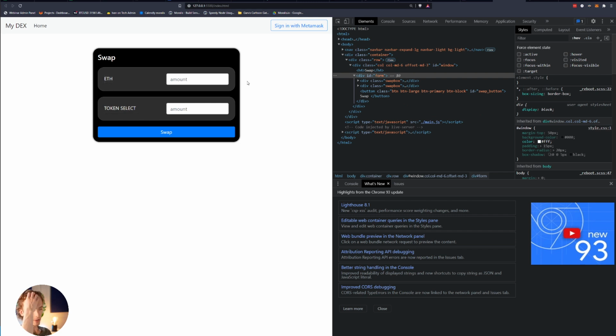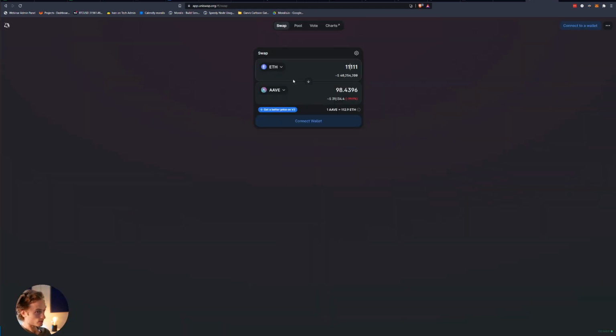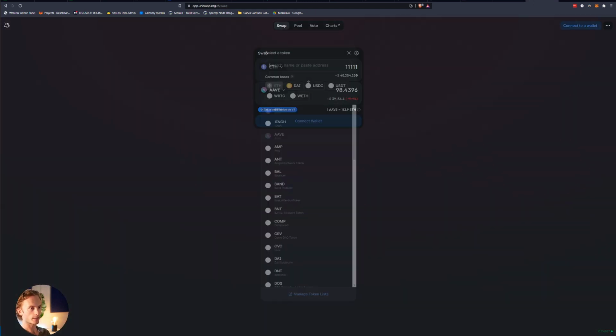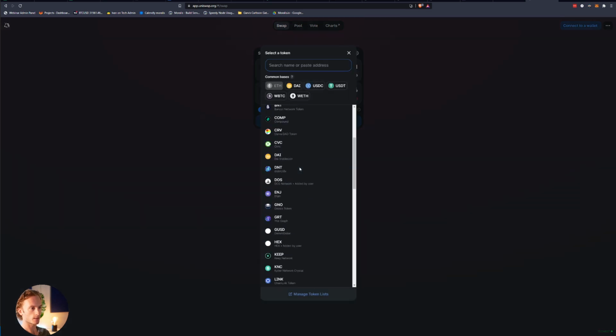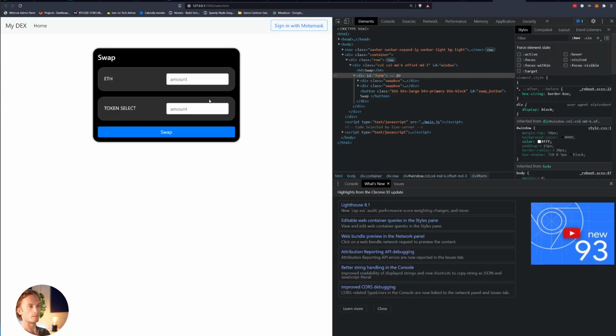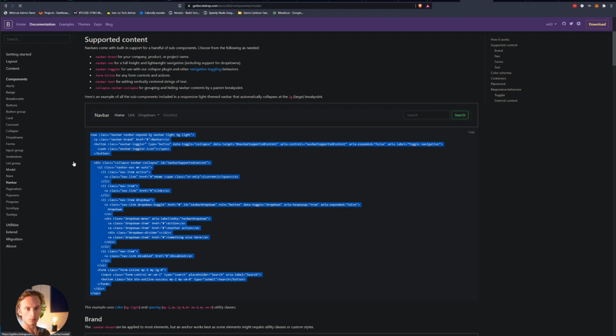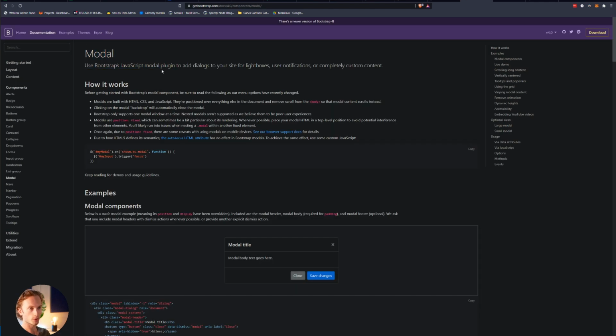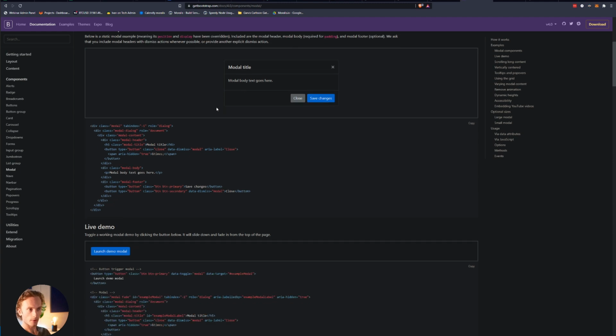And when I do that, we should bring up a token select modal, like, oops, that's lagging. Something like this, where we can scroll through all the tokens and select what we want to trade. And what we can do is use a Bootstrap modal, what do you call modal for this? Modal, I don't know. And we can use that to bring up a window like this. So I'm gonna copy that. Call the modal, I have no idea. You're gonna hear me mispronounce this thing for the entire video.